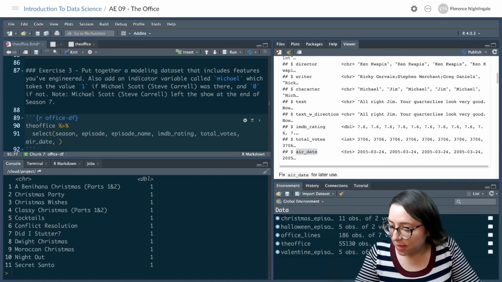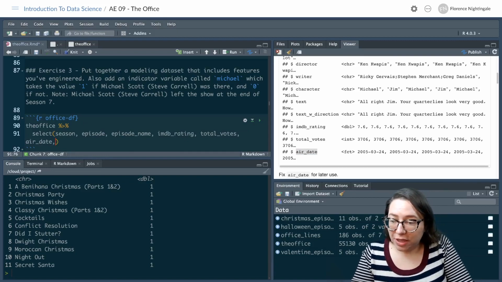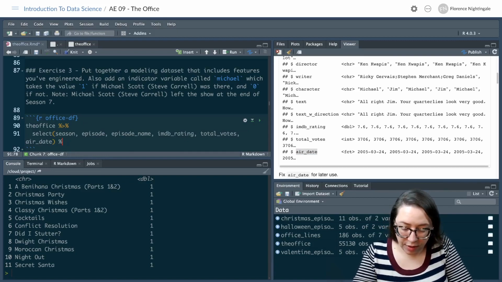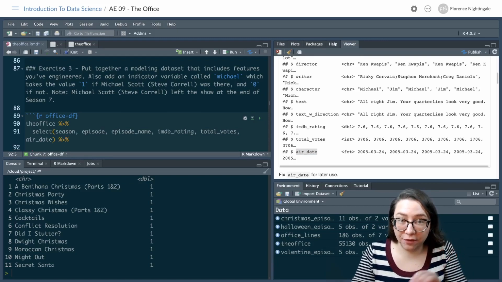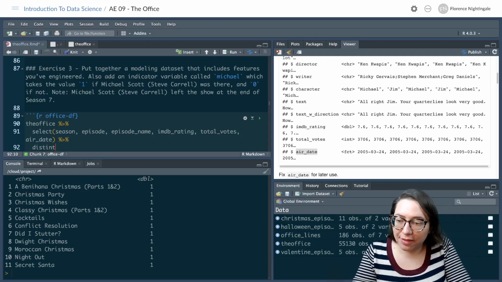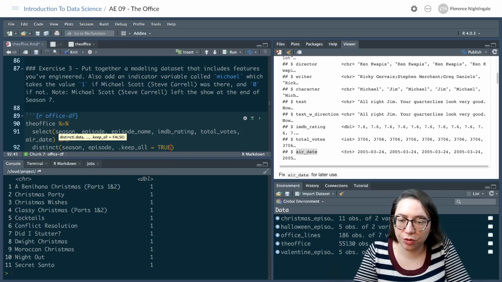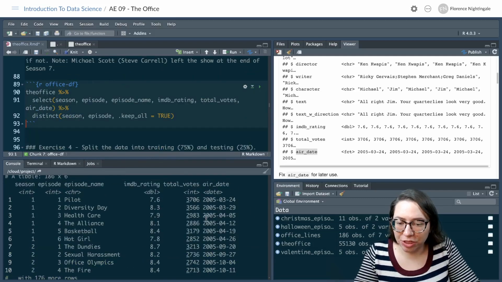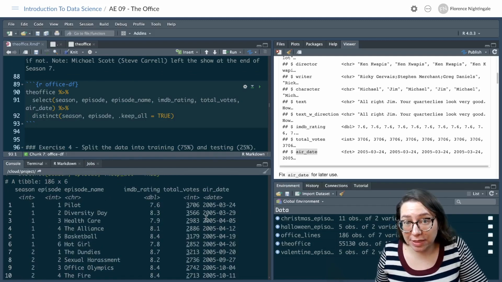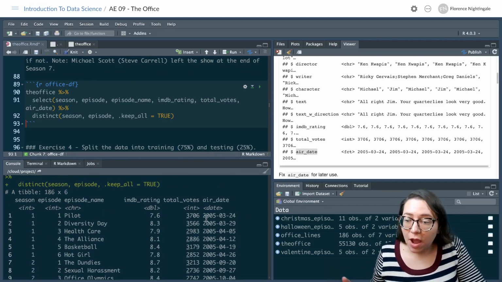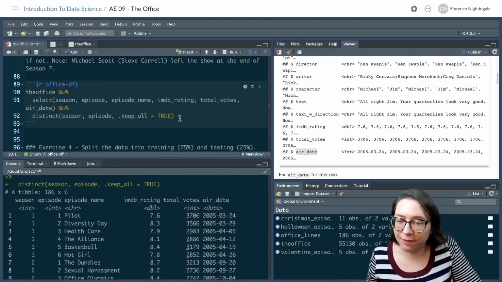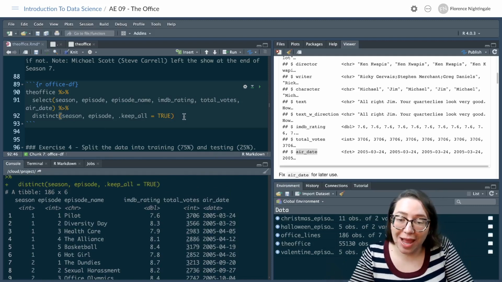And then let's take a look at, so remember the Office data frame has 1 row per line, but I want to get distinct combinations of episode and season, and let's keep all equals true so that we actually have information kind of like the information that we started with in the previous video. 1 row per episode and then some of this metadata. But now we can actually join things.